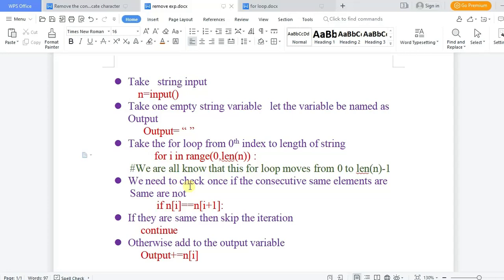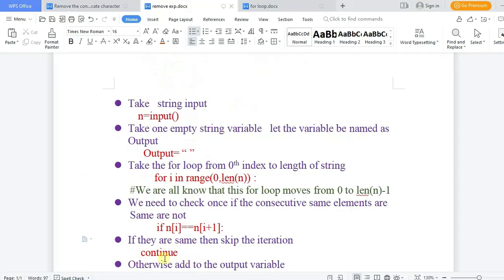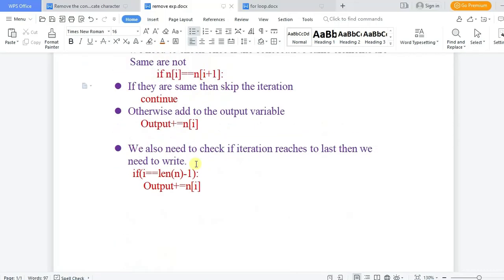And if we need to check consecutive elements, we check like this: if n of i double equals n of i plus 1, then skip the iteration. If it is not there, then output plus equal to n of i. That means output is equal to output plus n of i. If you do not understand here, no issue. I will explain while executing the program.